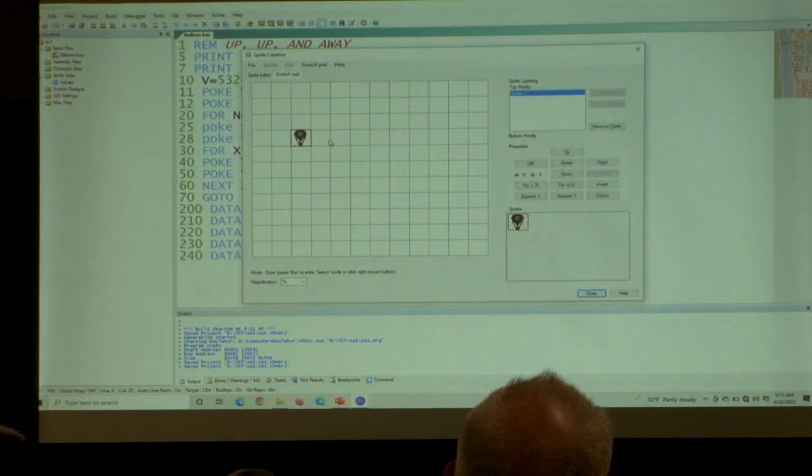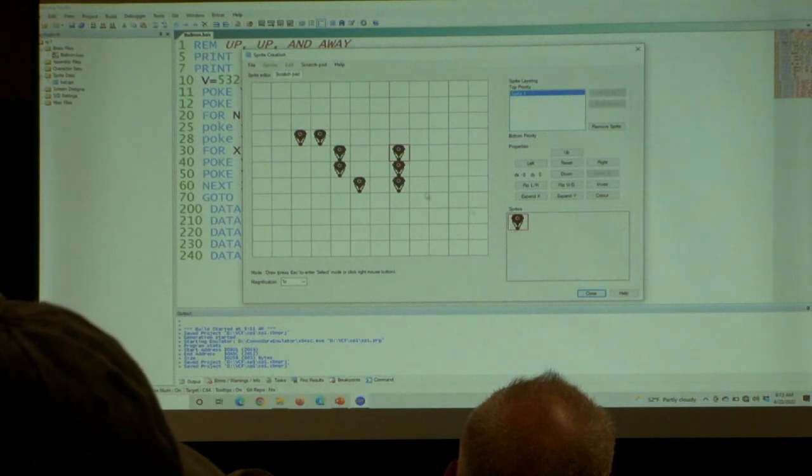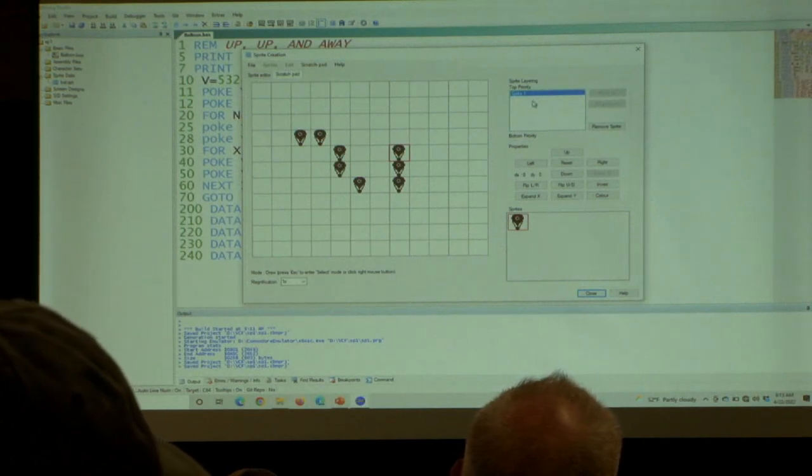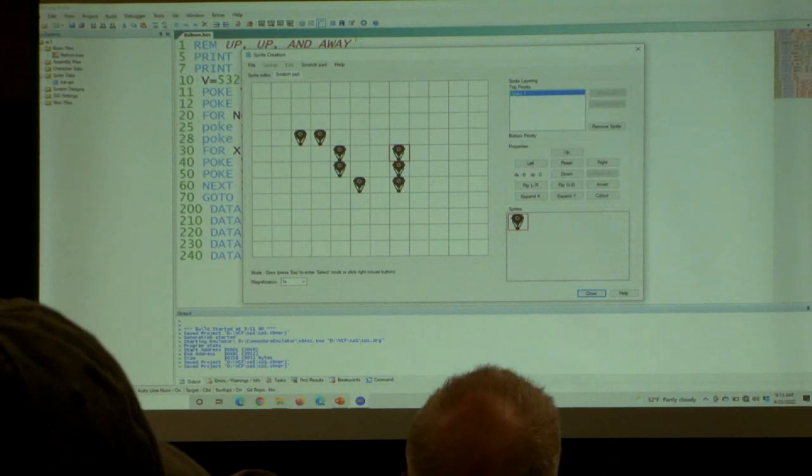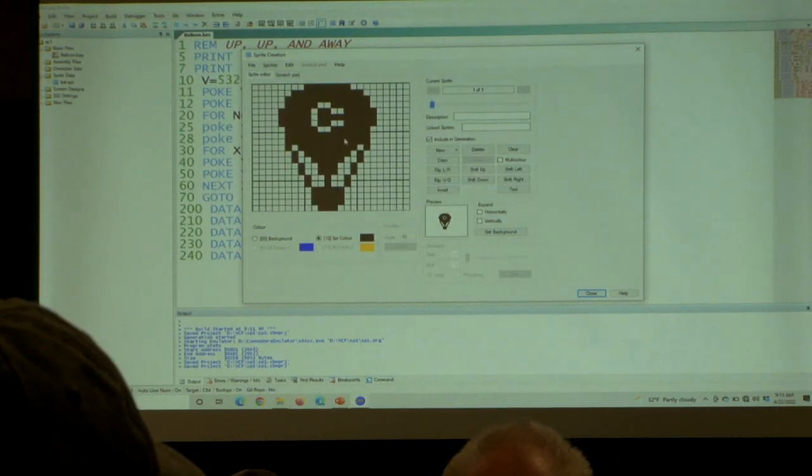I've only got the one sprite, so I can't do much of it. It kind of gives you some way that you can mess around with putting sprites on top of sprites and setting priorities. So it gives you a lot of cool things you can do if you're trying to do an animation there. But anyway, back to this one. All right. Let's change it.